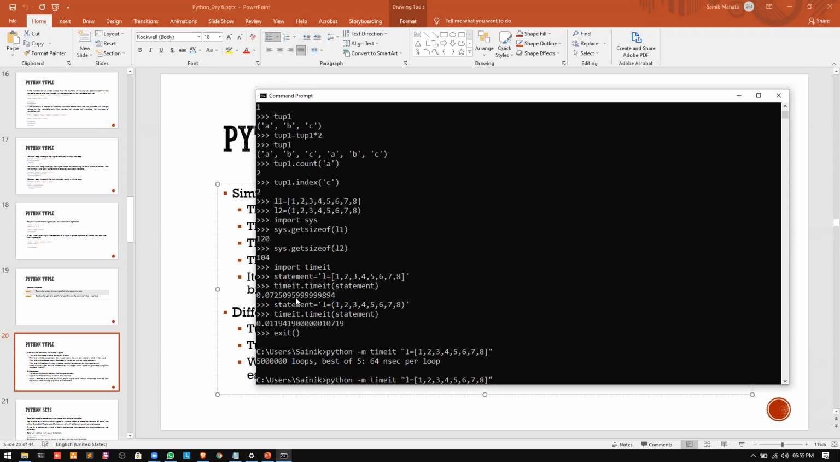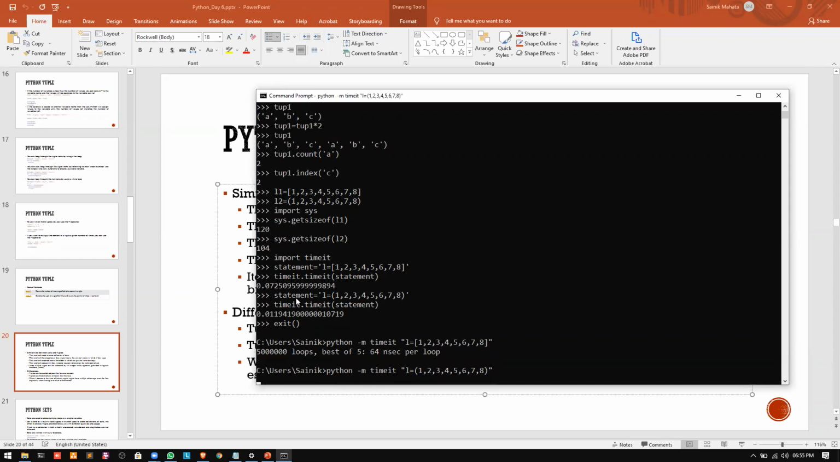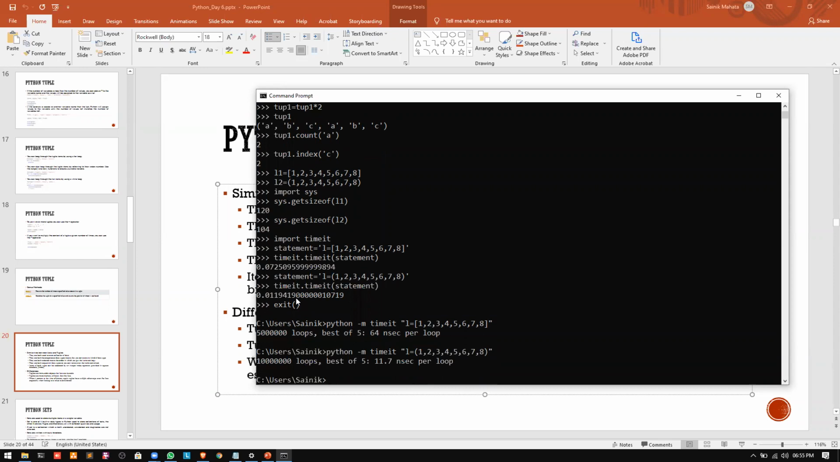If I do the same thing, but instead of a list we give a tuple, let us see what happens. You can see it is taking 11 nanoseconds compared to 64 nanoseconds for a list. So again, we can see that working with a tuple is time efficient compared to a list.